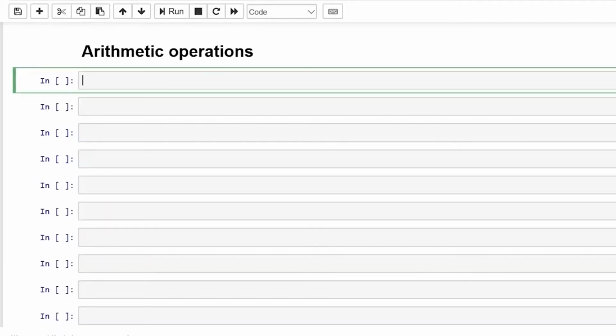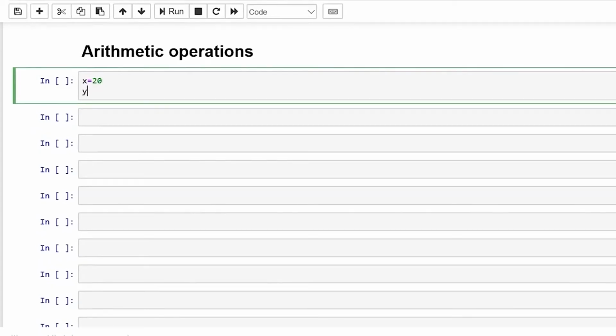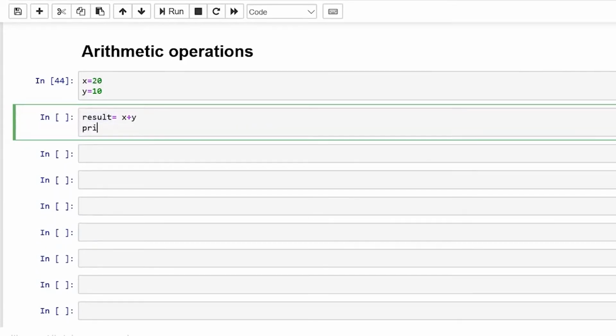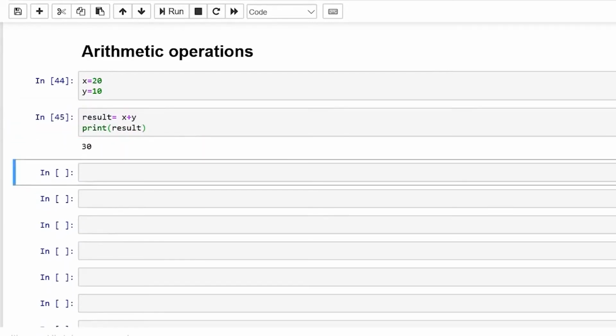You can also perform various arithmetic operations with variables that store integer or float values. So let's have a look at some of these operations that we can perform. We'll start with initializing two variables. So x equal to 20 and y equal to 10. And now we'll perform our operations with these two variables. So first, let's check out how addition works. Result equal to x plus y. So result is a new variable and it should store the value of x plus y. Let's print this out. And as you see, x plus y equal to 30. So now result stores 30.